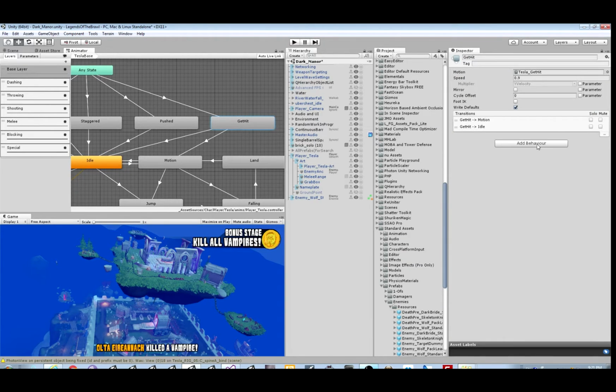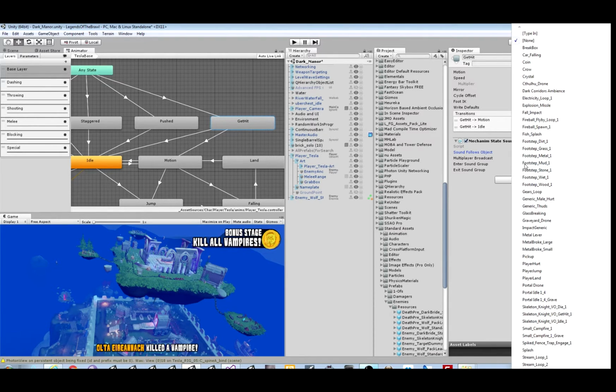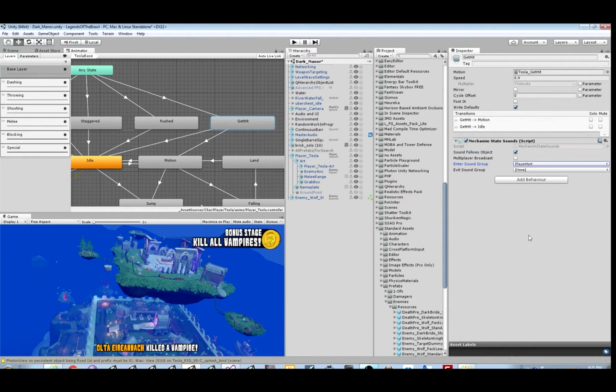There it is. Now let's add to this Mechanim state the script that comes with Master Audio to play sound effects. Notice that there's now a multiplayer broadcast checkbox that sends it to all players if you need it, if it doesn't work ordinarily. I've found that it does work so far.